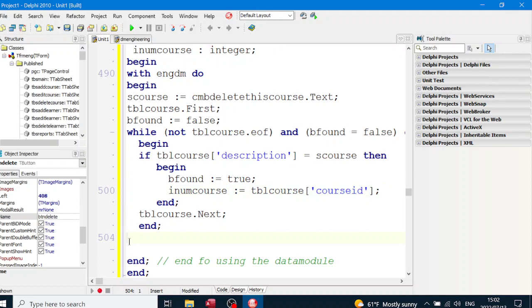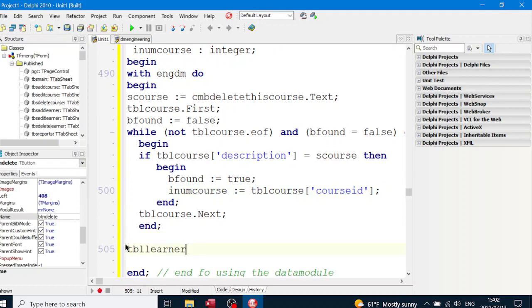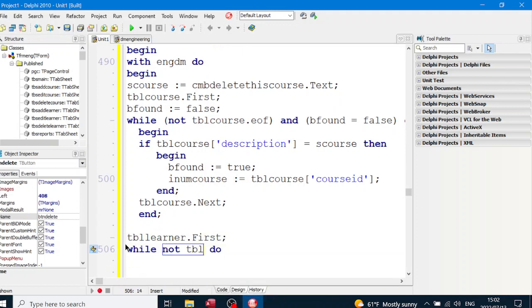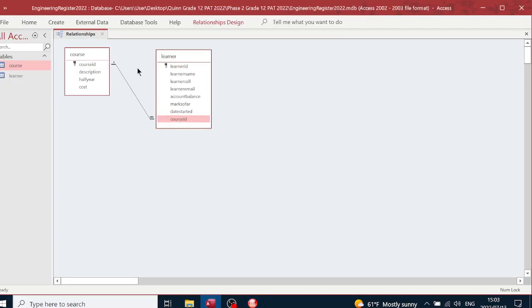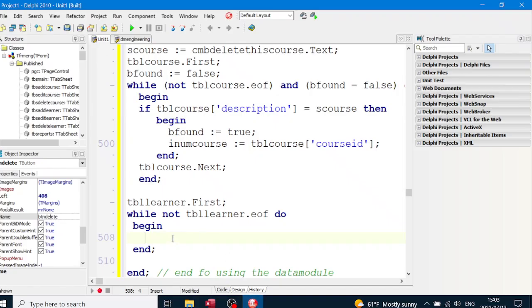Now we're going to go through TBL learners. TBL learner dot first, while not TBL learner dot end of file do begin and end. Now we're not going to use a Boolean flag, because we want to go through every single row to check to see if the learner registered for the course. Because remember, many learners can register for the course. One course can have many learners. We're going to go through all the learners and see which one has that course ID, and if they have, we will delete it.